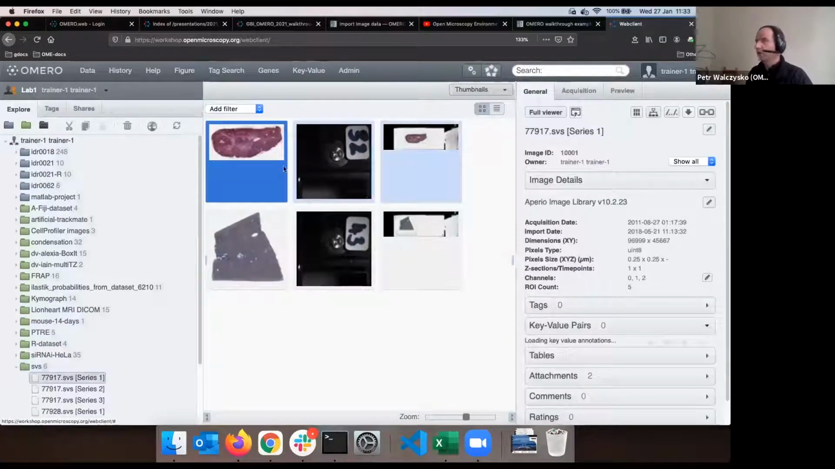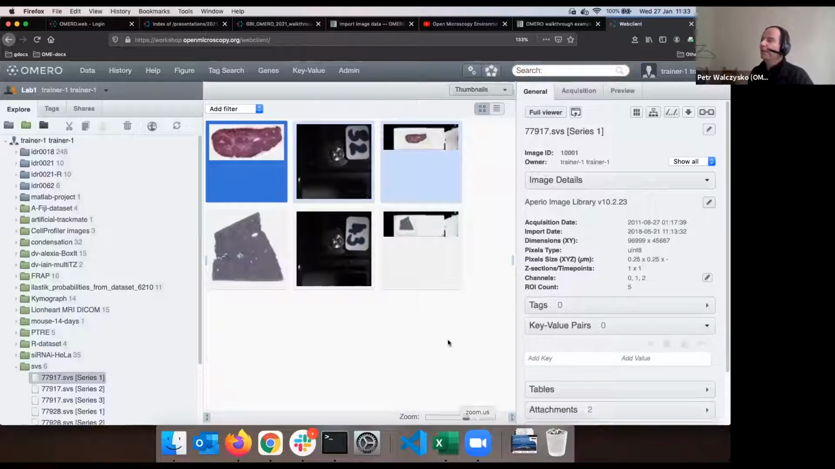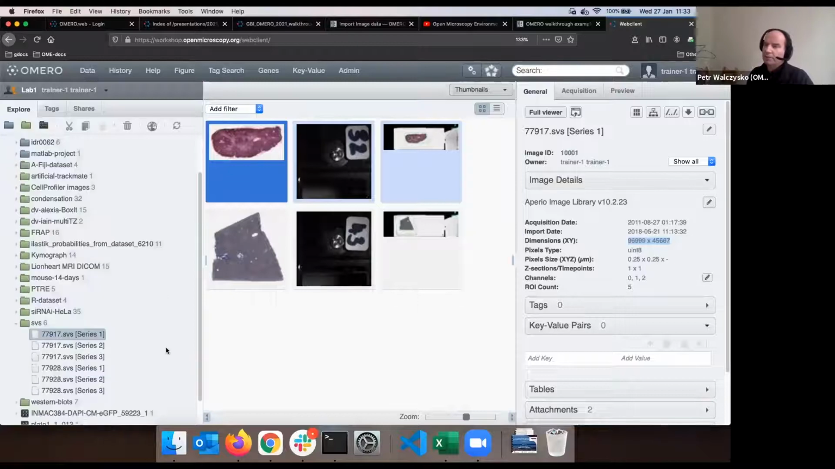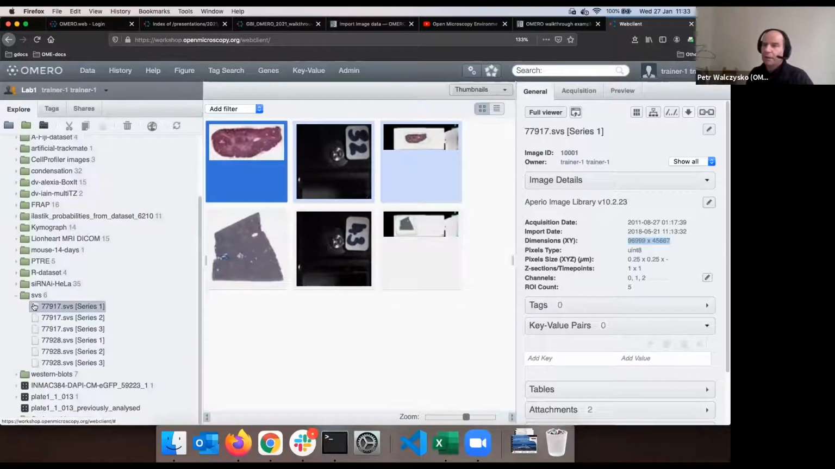If I click on a thumbnail in the center pane of an image, I can see the metadata. First of all, in the general pane, on the right-hand side, there is the most important metadata, such as the owner of the image, the acquisition and import dates, pixel type, and the number and names of channels. You can see that this image is something like 100,000 by 50,000 pixels. So big images, not a problem. Good.